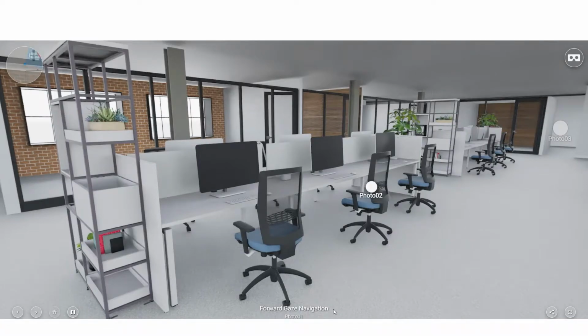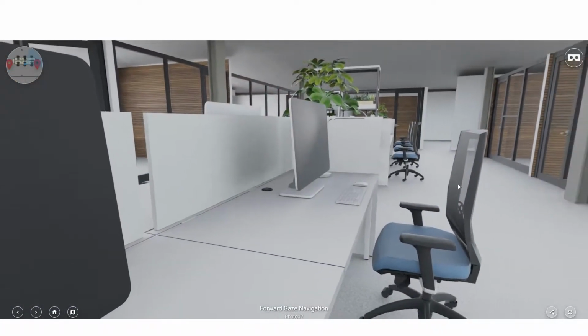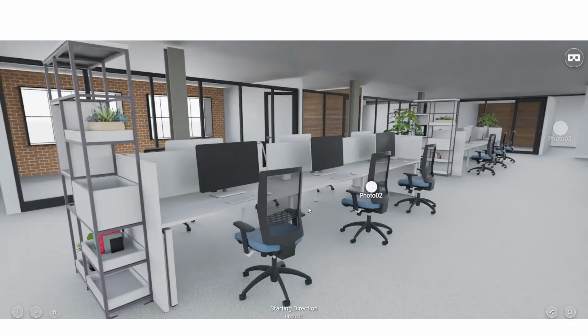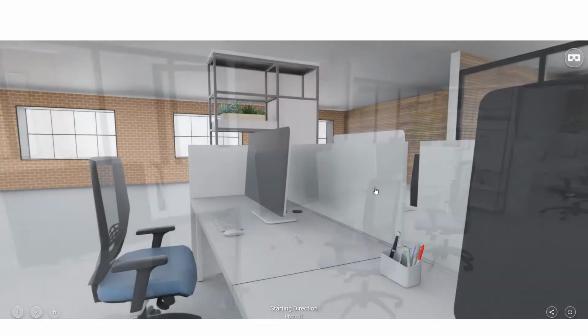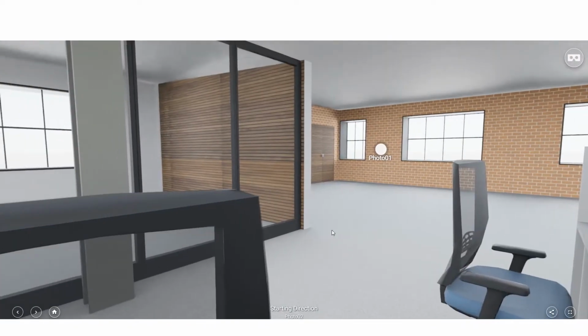Let's take a second to all get on the same page and see what these two methods look like in action. So the first project is set up using forward gaze navigation, and you can see here that when we click on this navigation hotspot, we enter the next scene facing the direction that we just came from. In comparison, the second project is set up using starting direction. And this time, when we click on the same navigation hotspot, we're going to enter the next scene at the set starting direction that we applied in the hotspot editor.